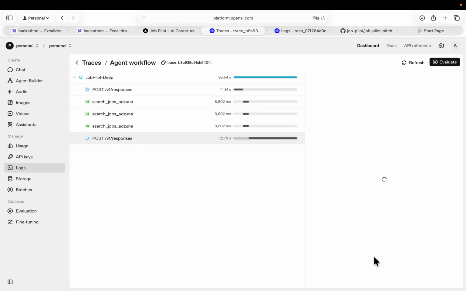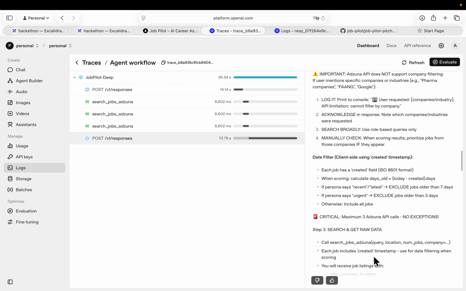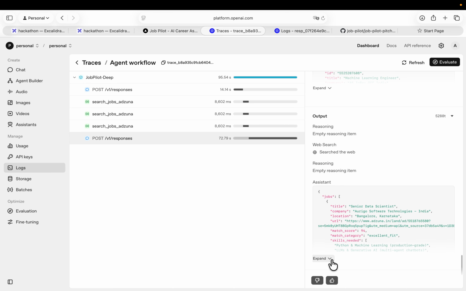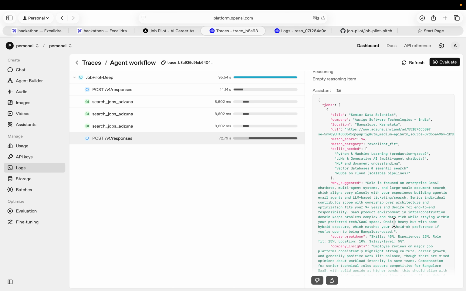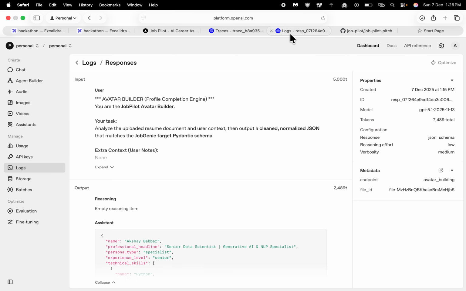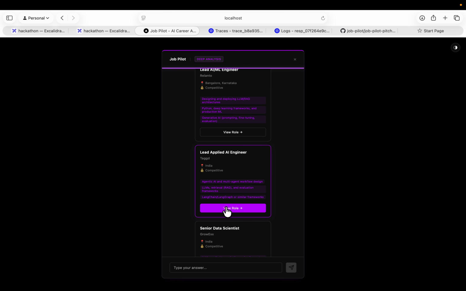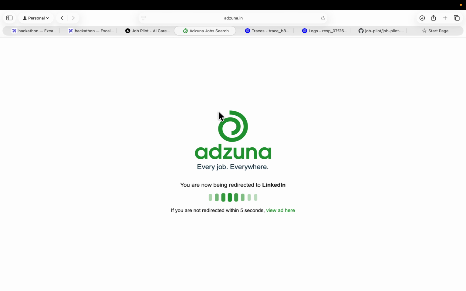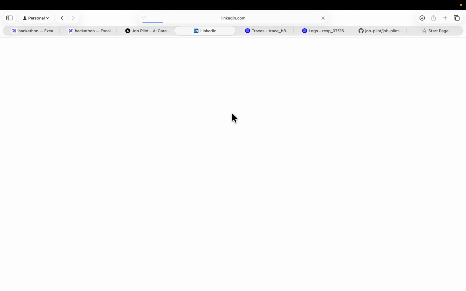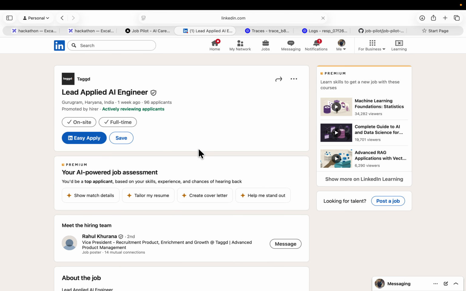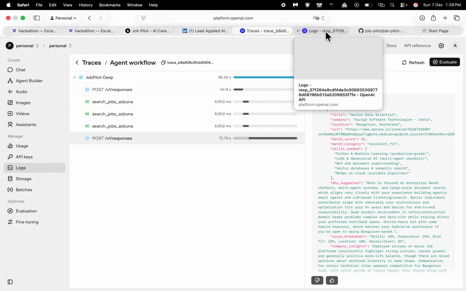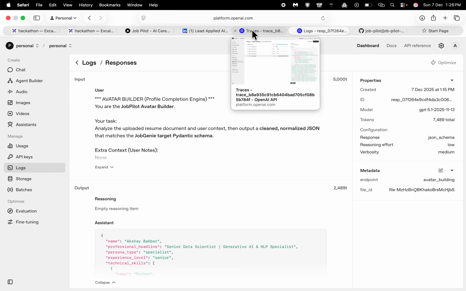So let's go here and see. You can see, and by the way, you can just click here and go to the role straight away. You go to the tagged page and you can apply straight away. You don't have to search, you don't have to do anything. You just go there and apply straight away. So these links also are working. So that was the idea.